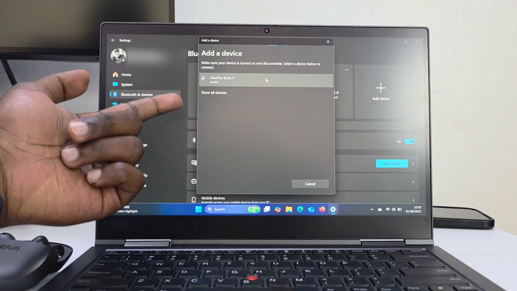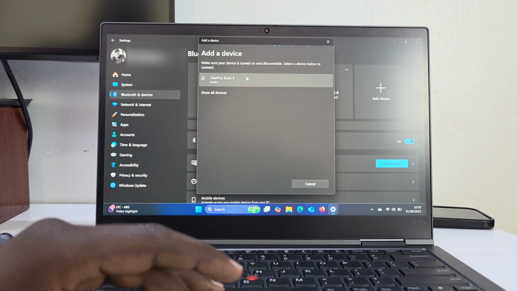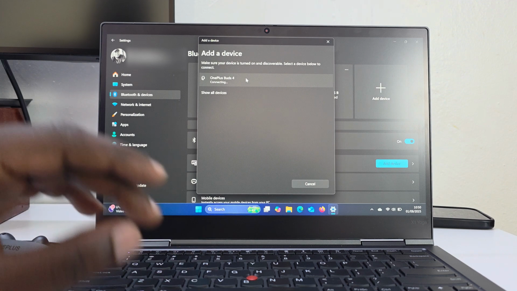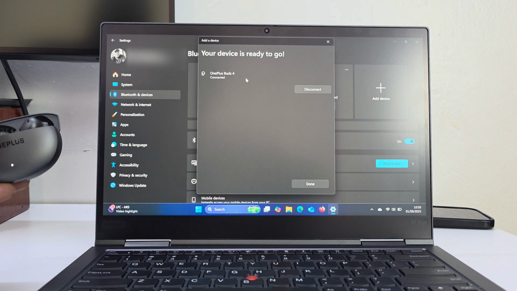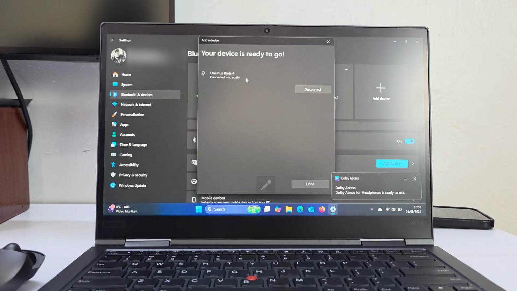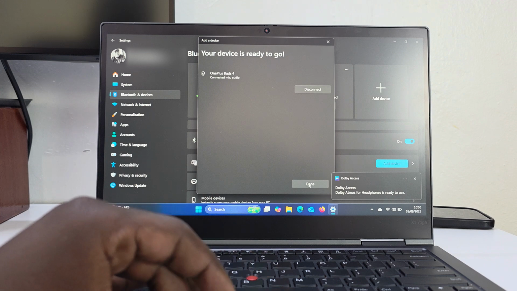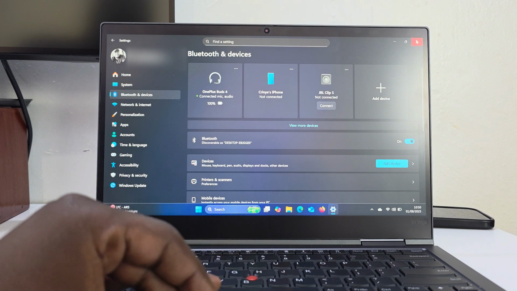And now it's going to start searching for devices, and you can see the OnePlus Buds 4 have been detected. So all you have to do now is select that and they're going to get paired and connected, and that light is going to stop blinking. Okay. So once they're connected, you can now click on done and close this.